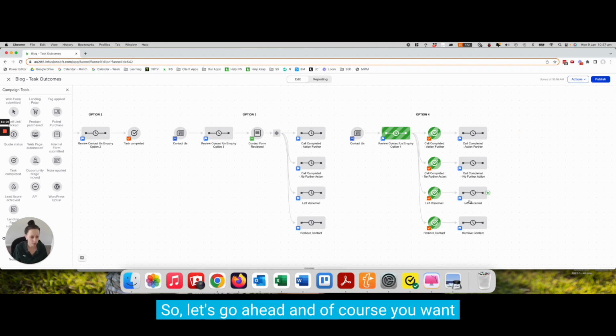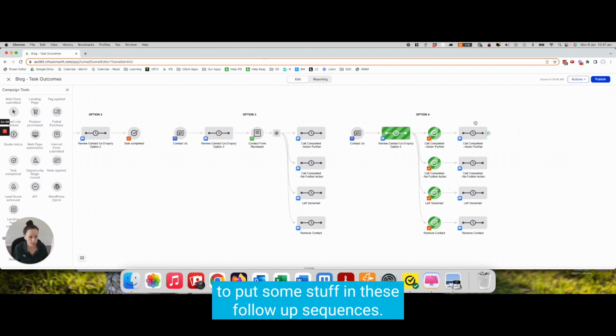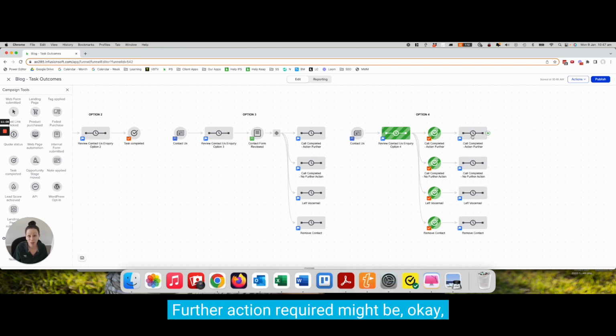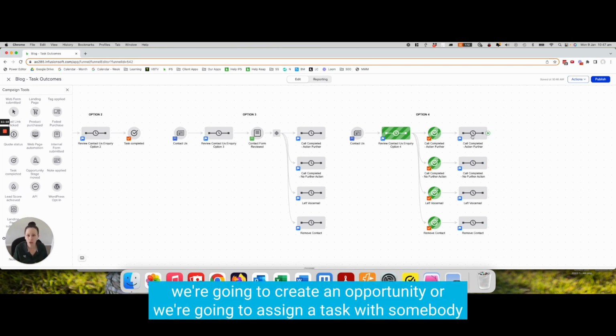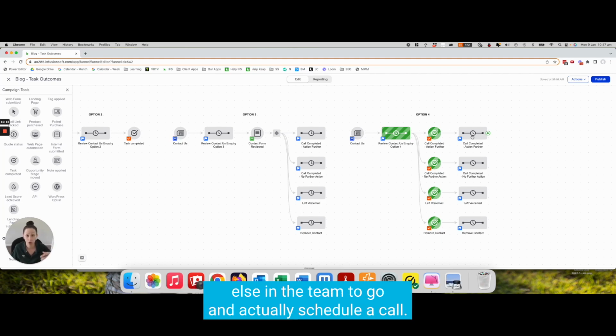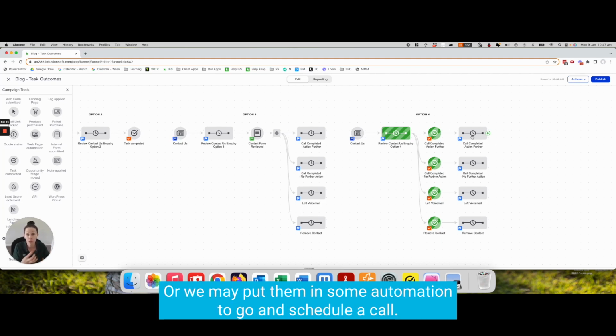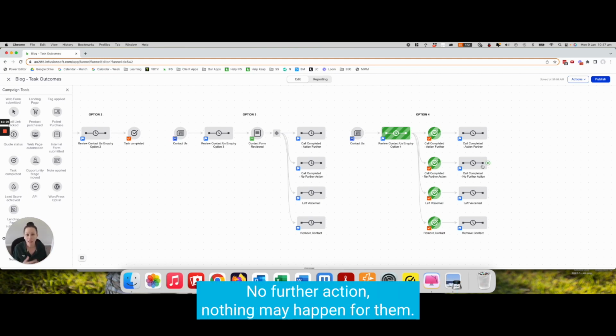So let's go ahead and, of course, you want to put some stuff in these follow-up sequences. Further action required might be, okay, we're going to create an opportunity, or we're going to assign a task to somebody else in the team to go and actually schedule a call, or we may put them in some automation to go and schedule a call. No further action, nothing may happen for them. You may put some tags or some segmentation on them.